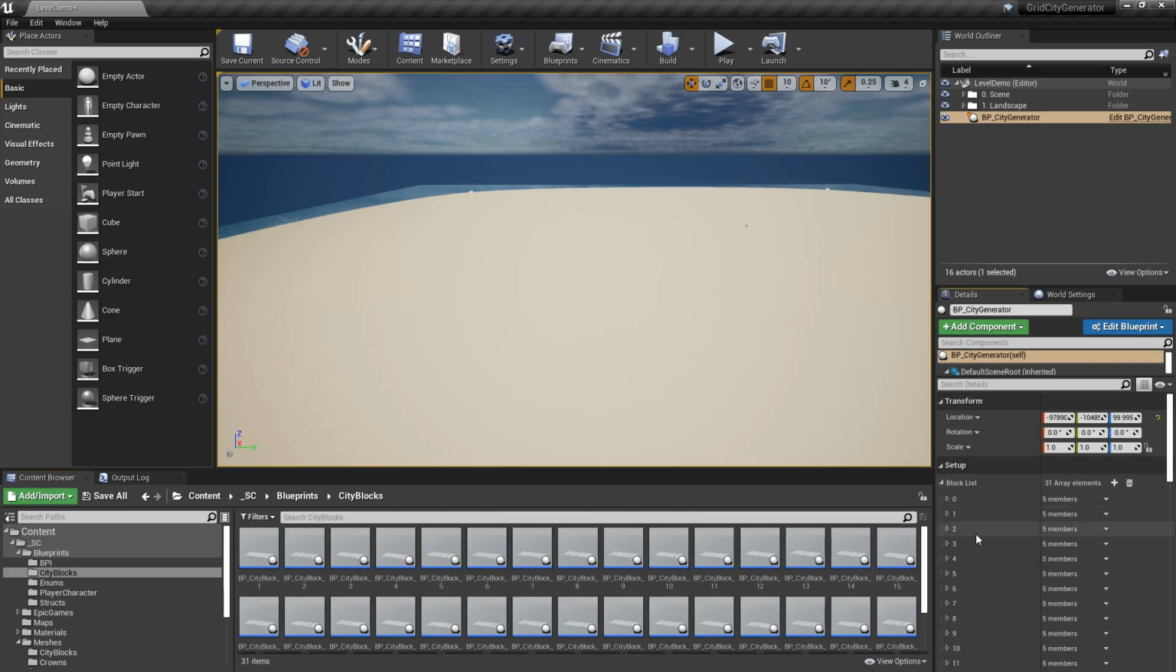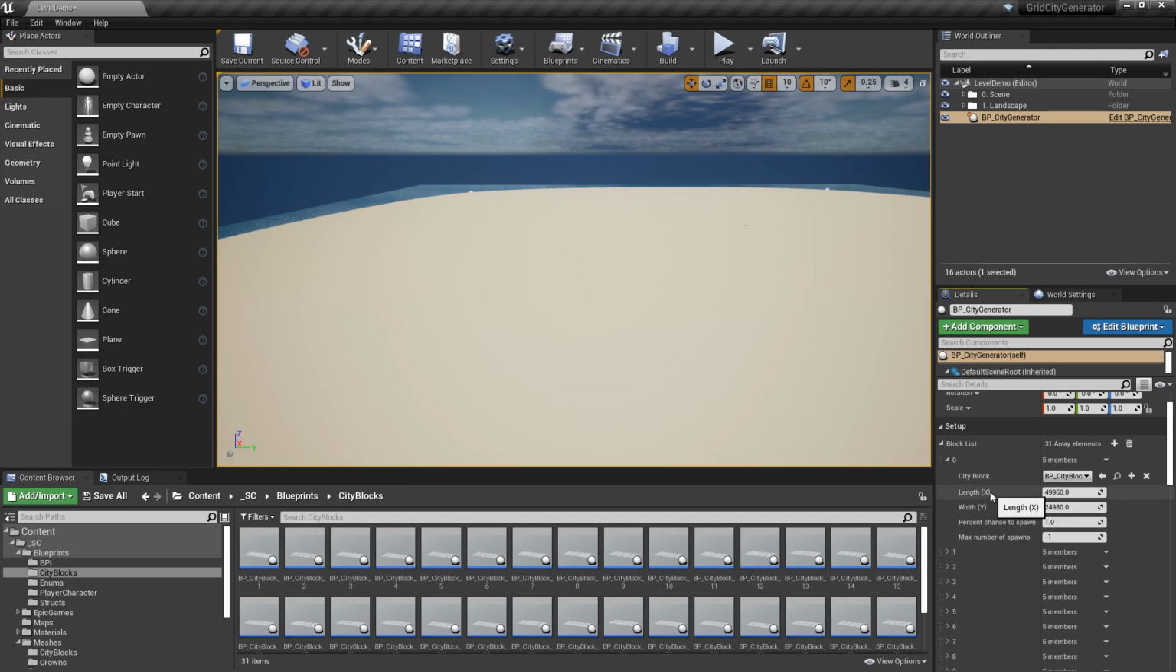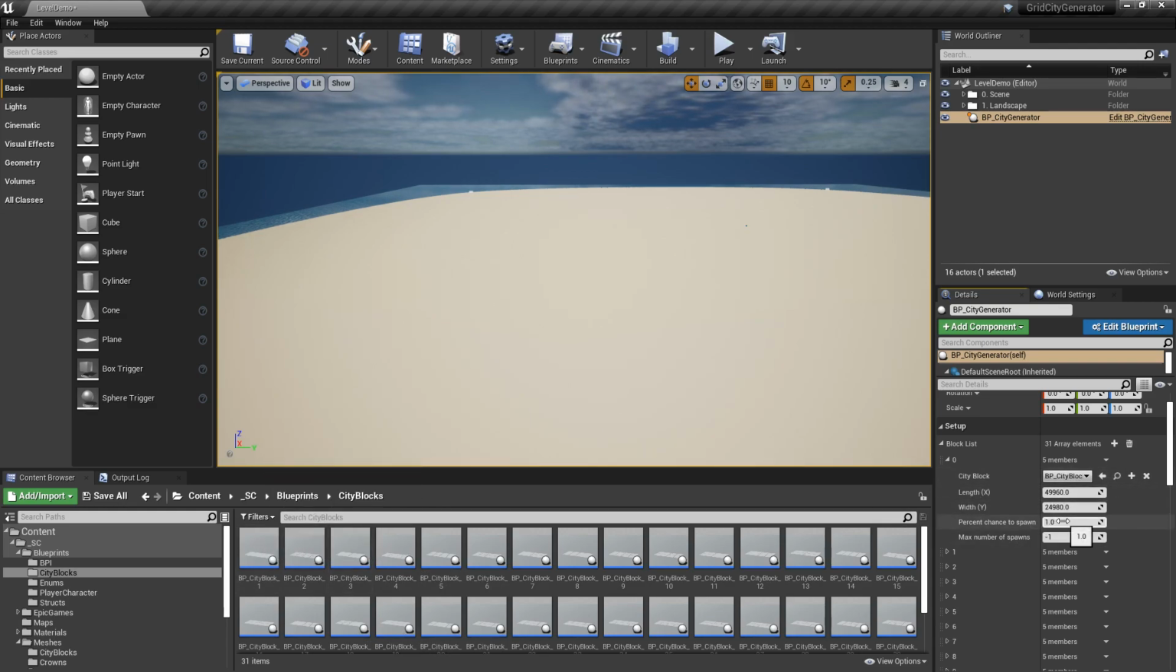I'm going to expand it here. And each item is going to have the city block class. You can see city block 1, 2, 3, a length and a width. And this is going to be the length and the width of the static mesh for the sidewalk. And you're going to have a % chance to spawn, again 0 to 1, and in this case we have a max number of spawns.